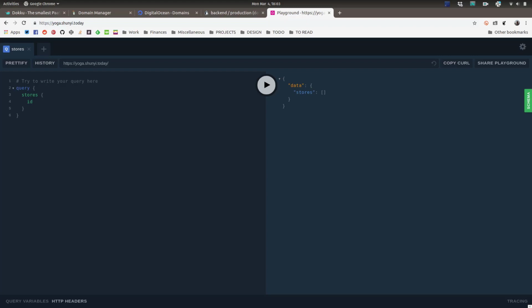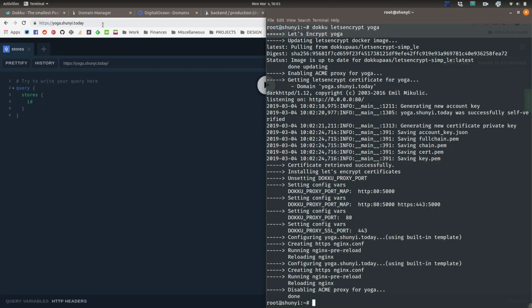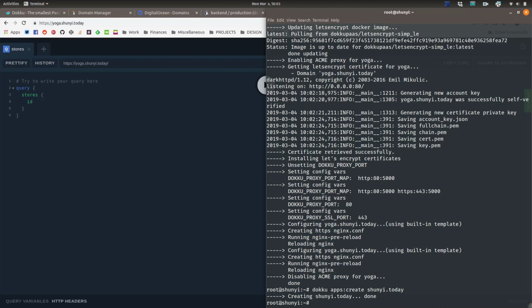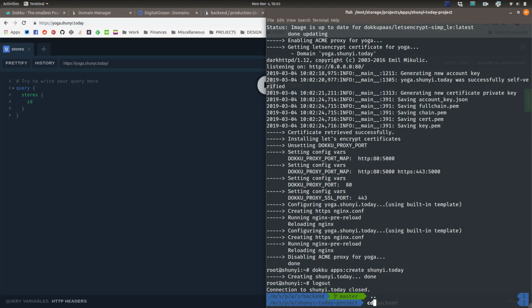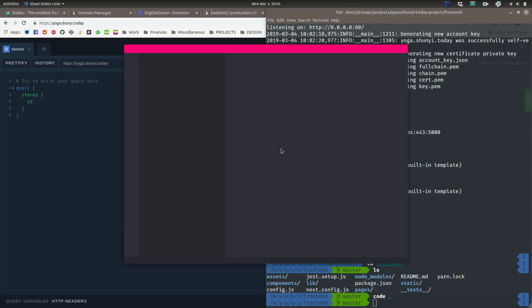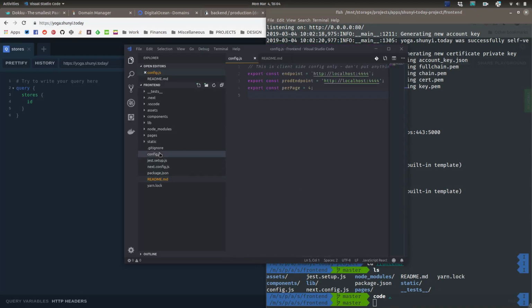Okay, we've got one more step. We need to put the front end in there. Let's make sure we grab this URL, and let's actually create the container in here. We'll just do dokku apps:create, and we're going to call it shunyi.today. Perfect. It is now created. Let's log out, go back into our front end directory, and we need to make a change in our config. We want the production endpoint to be that yoga server.